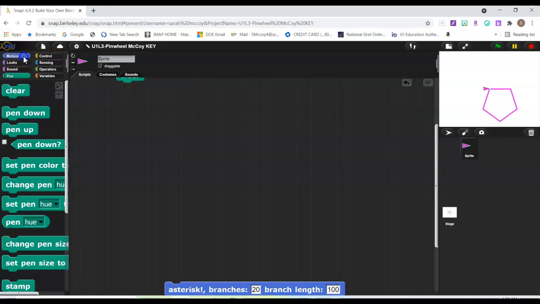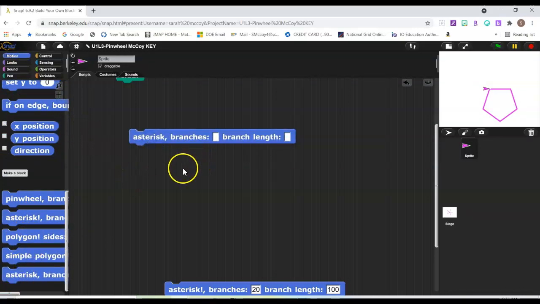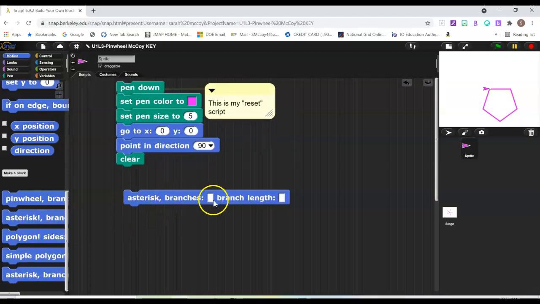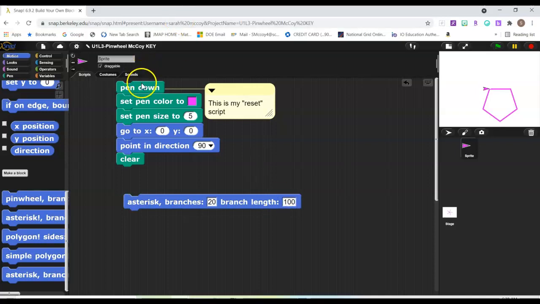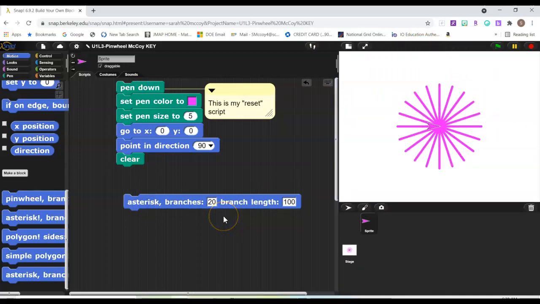Let's see if it works. 20 branches, branch length, I don't know, I like 100. Nice. Okay, so that worked.